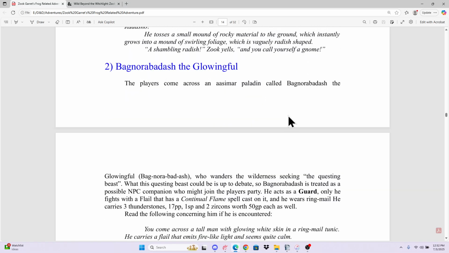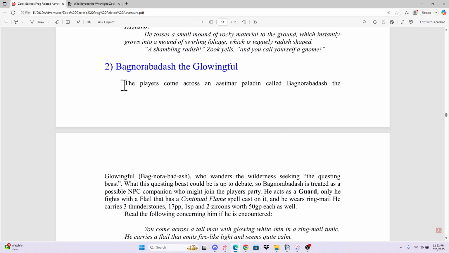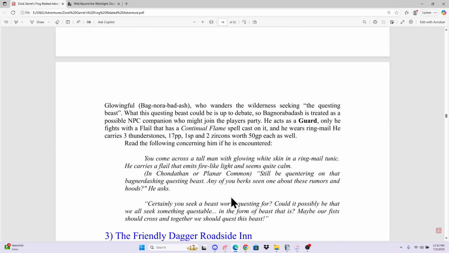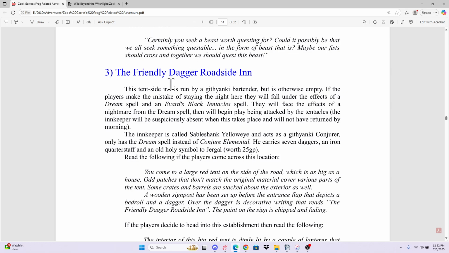As you go further in the adventure, you will find other encounters that are, again, very random. You don't have to use them all. This Bagnora Badash, the Glowing Full, is a paladin. Well, he acts as a guard, essentially, who's on a quest. He's not very important to the adventure. He's just very random.